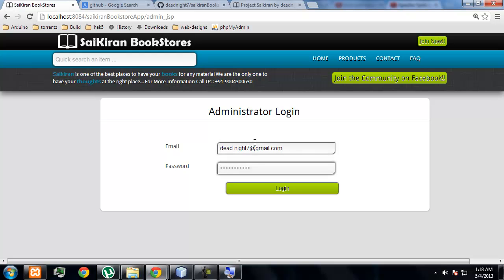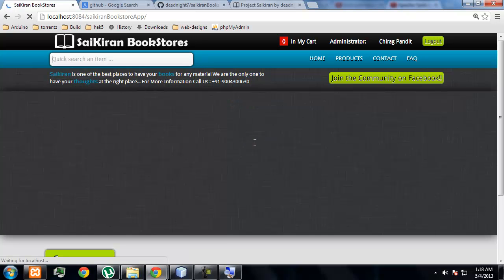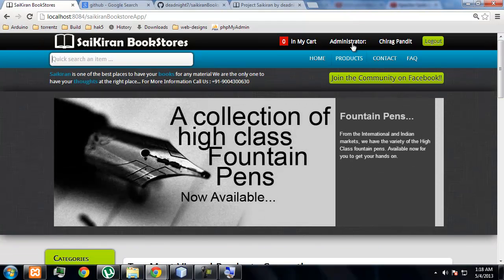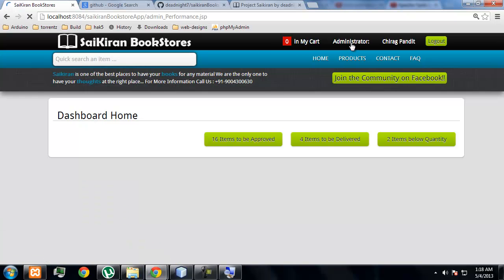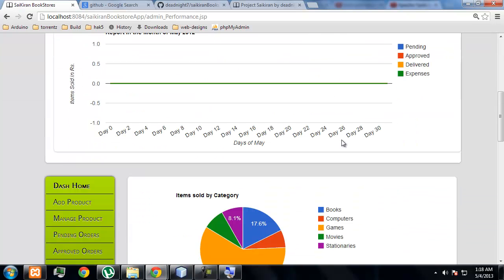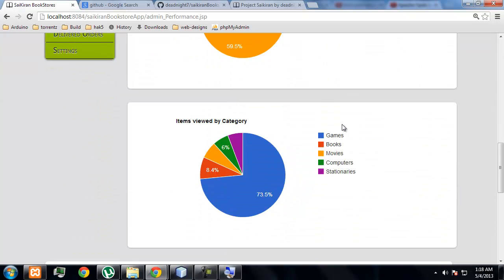deadknight7@gmail.com. The password is 123456789. Just log into the website and you'll see there is one more change in the first header bar: you have an administrator link over here. Right now when we click on the administrator link, we can see every detail an administrator wants to view.